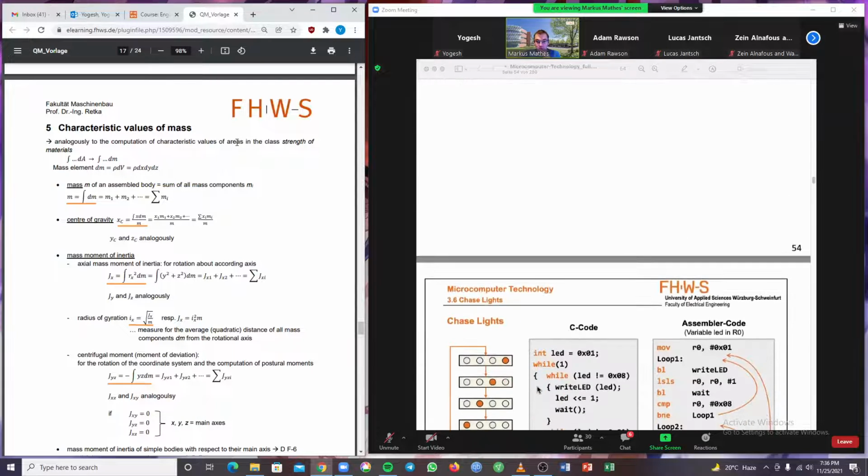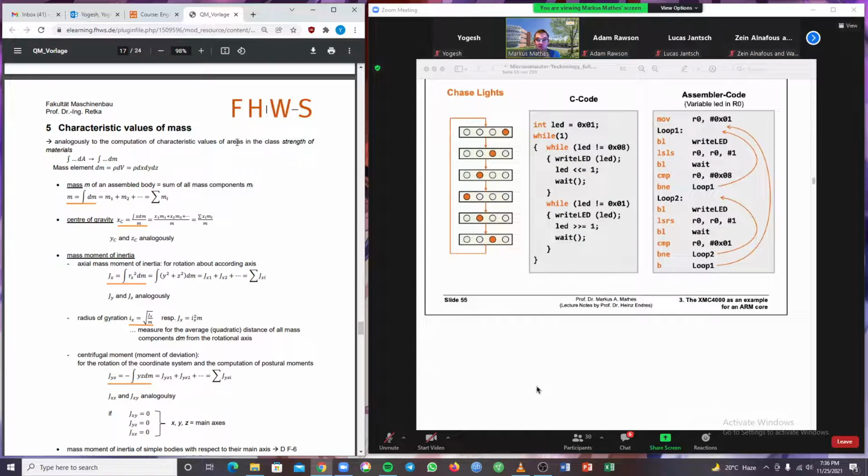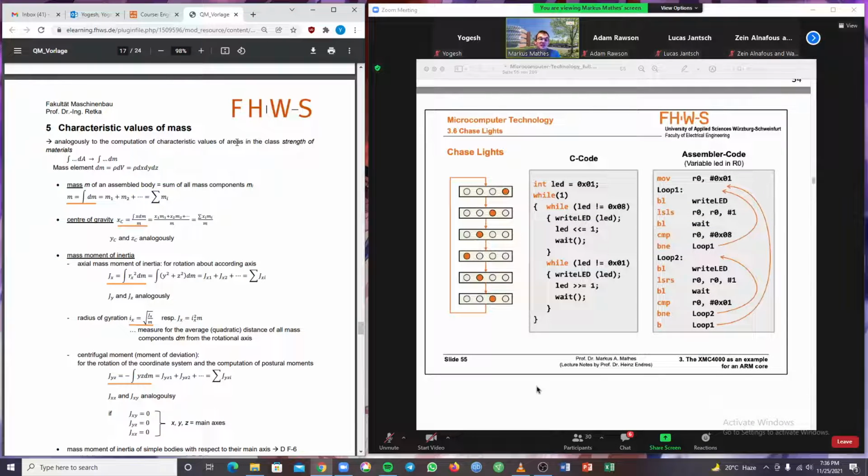Then we have, nearly done. Now we have a bigger example. This is the level where the exam will take place. So this type of code, this complexity of code, will be part of the exam.